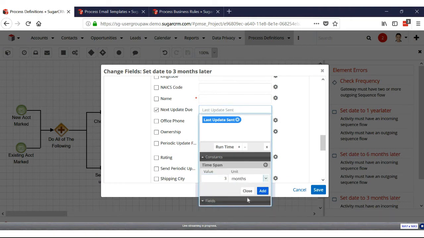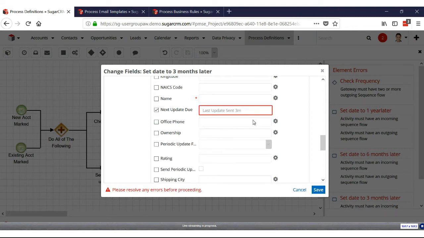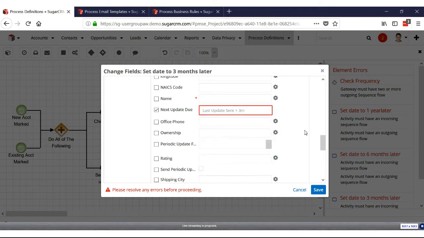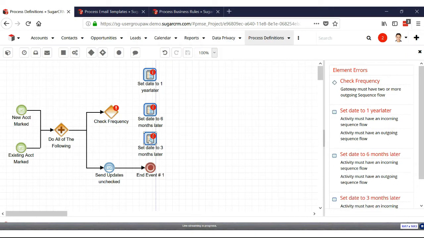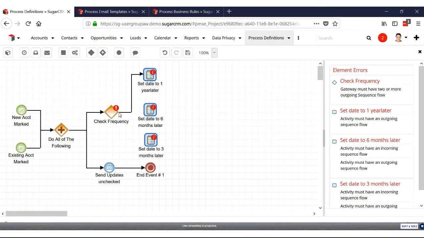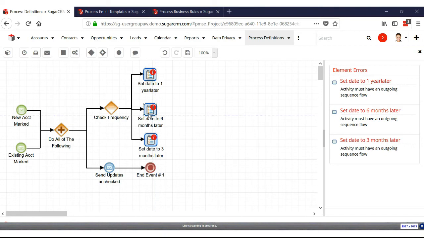And so each of these actions, oops, it looks like I missed the plus button there. Each of these actions are updating the same field, they're just setting that date slightly differently based off that time period. So I'll connect each of those to my gateway here. And I think it's time for me to give up on making this look pretty.